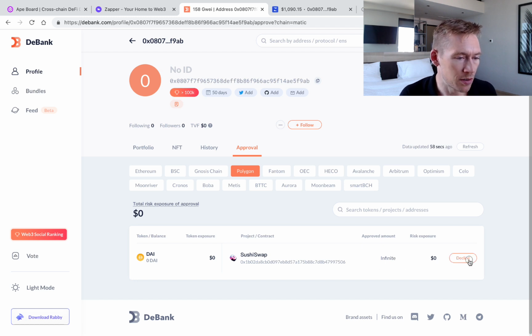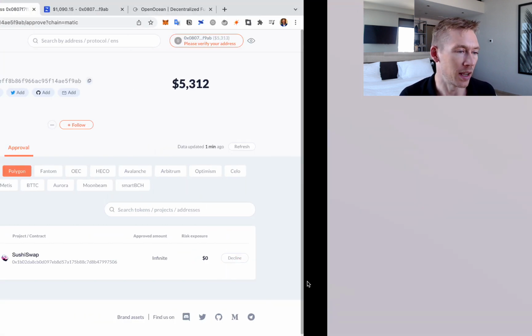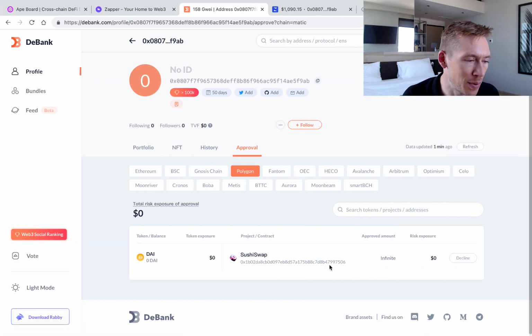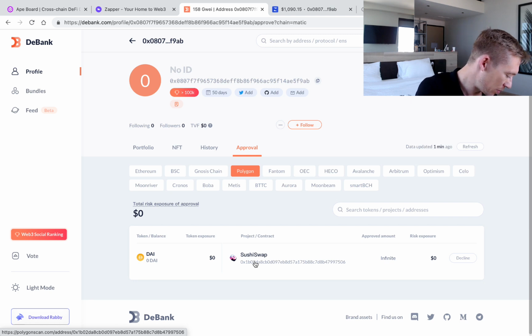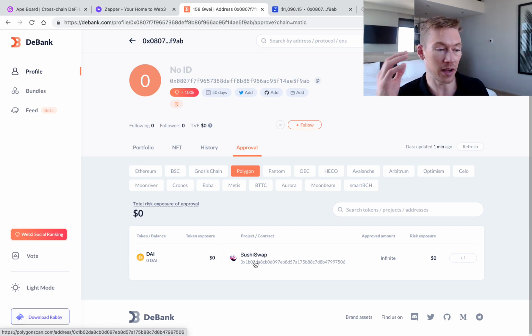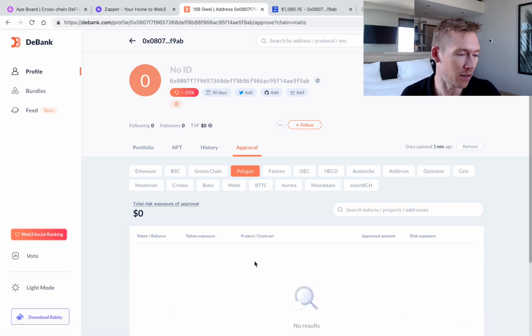And what we're going to do is just simply click decline. And what we have opened up is DAI opened up to unlimited spend, and we have a limited spend on SushiSwap enabled. So if there's an exploit on SushiSwap, let me approve this transaction, then they could take all of your DAI out. And we want to close all of those infinite spend approvals because we don't need that in our wallets.